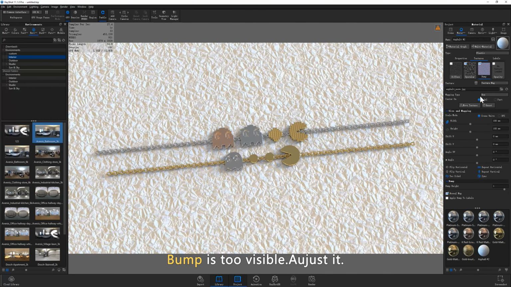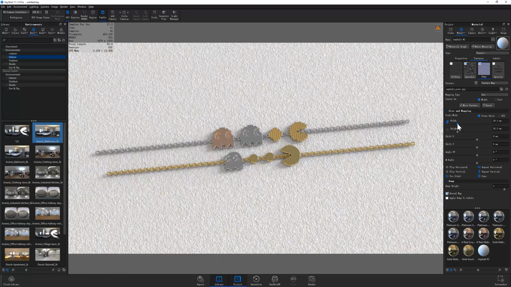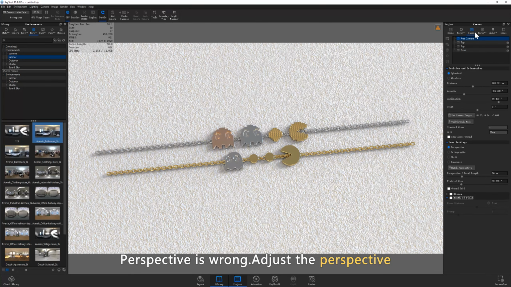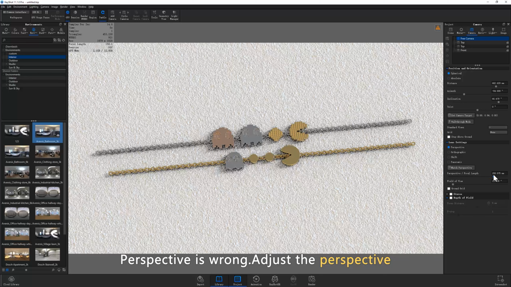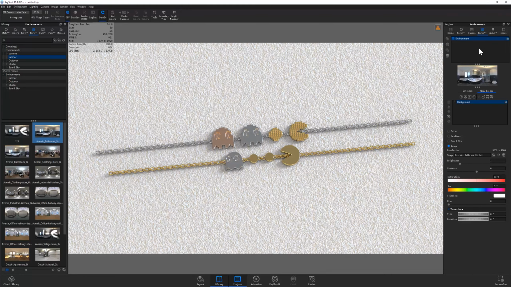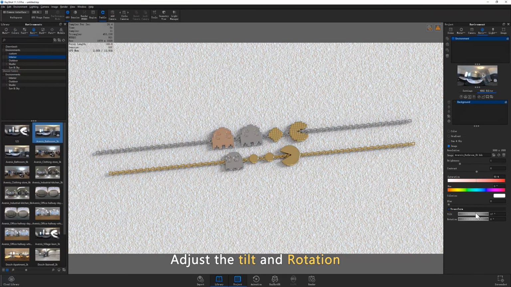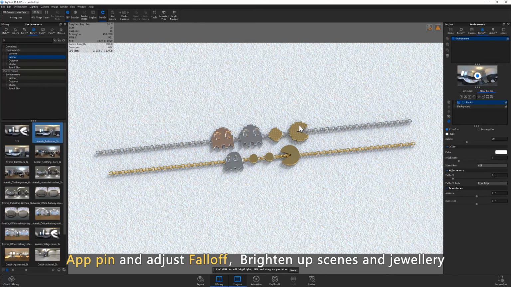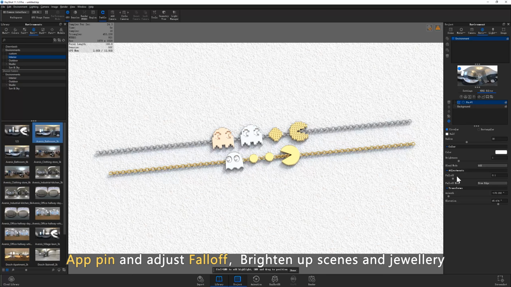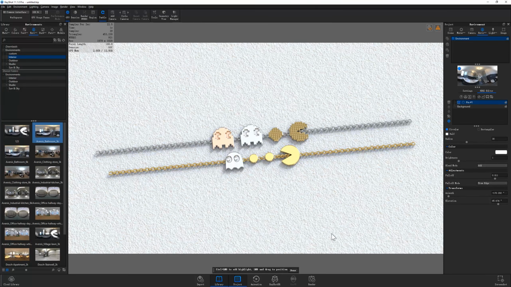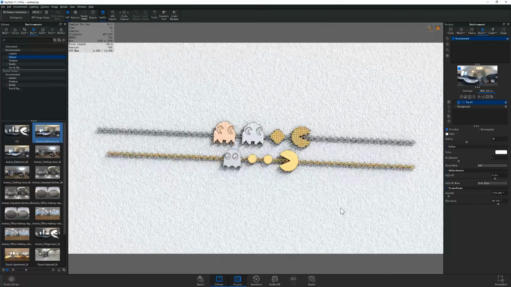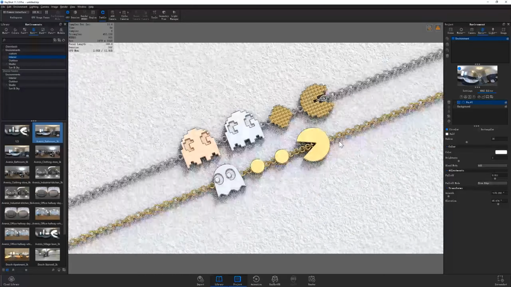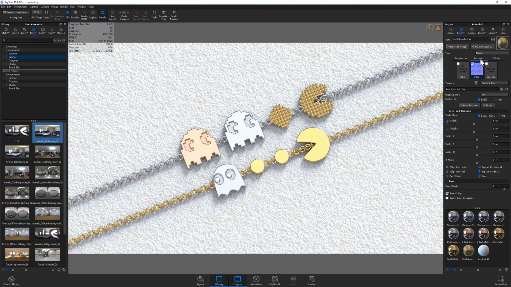Bump is too visible. Adjust it. Perspective is wrong. Adjust the perspective. Adjust the tilt and rotation. Add pin and adjust fall-off to brighten up scenes in jewelry. That's great. Change the bump size of the knurled.